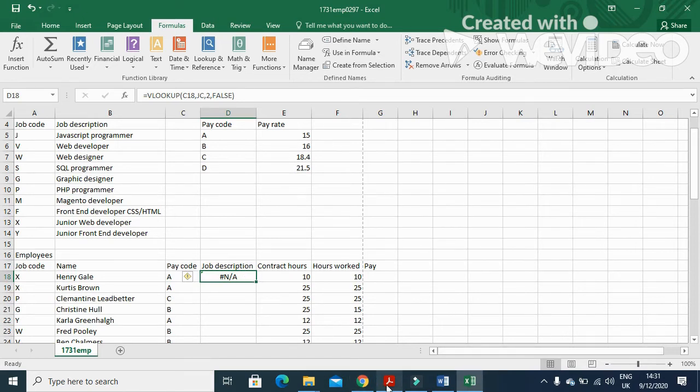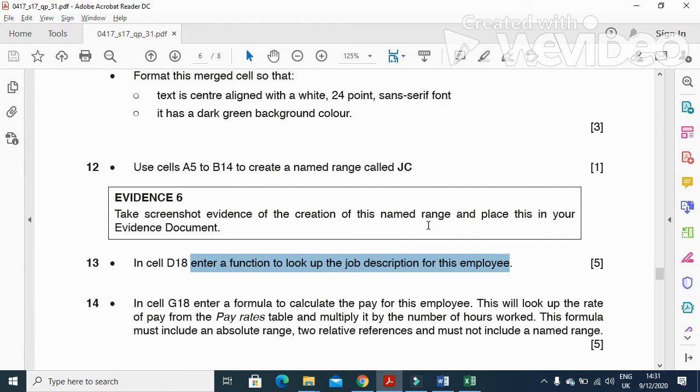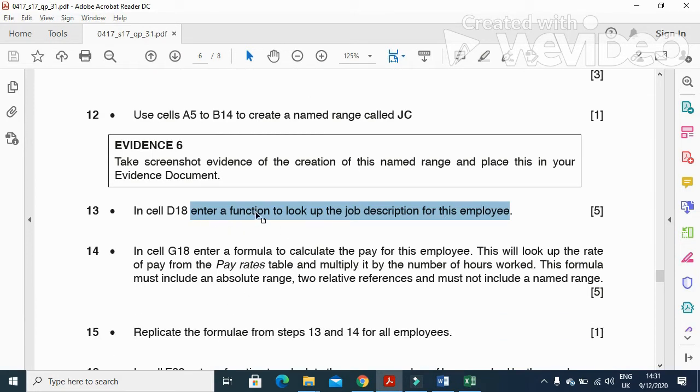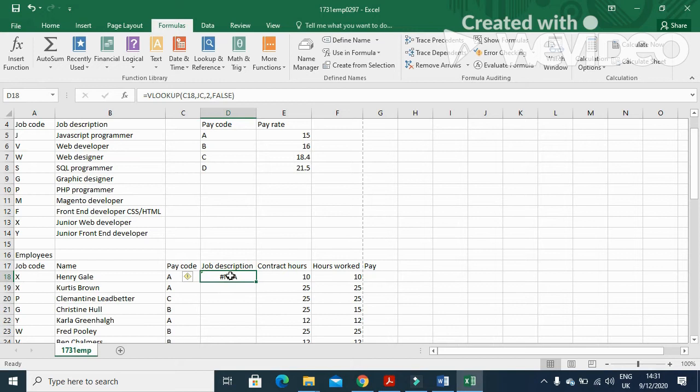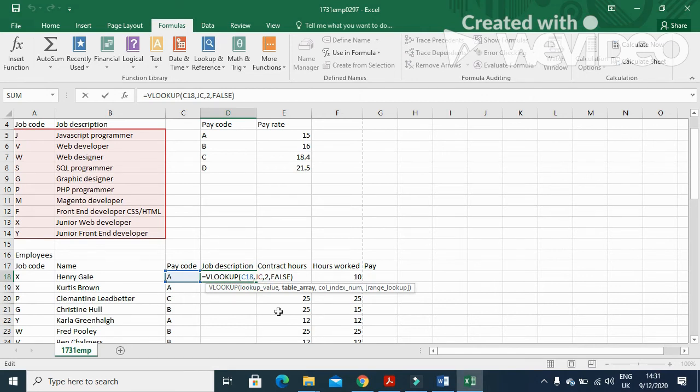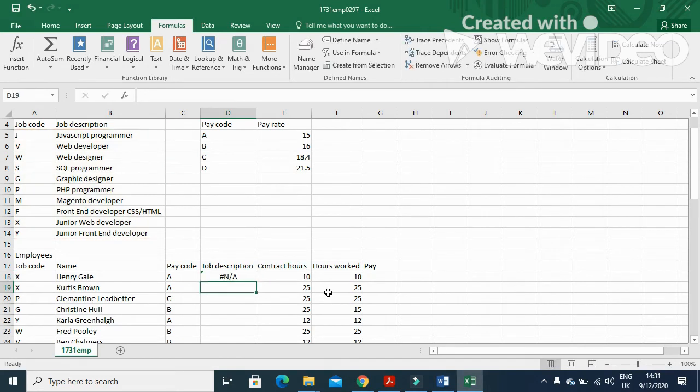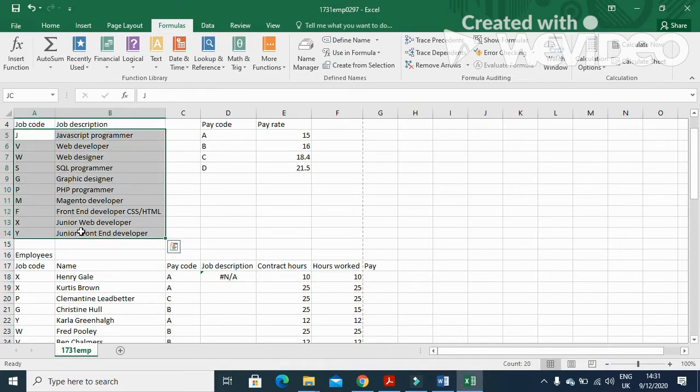So you will get here the code, the job description. So if you look at it, they said the formula in D18 is to look up the employee description. So we got the description here. So we just double click here to check that we have no other issue with it. Comma false and enter. Yeah, we'll just check here if we named this cell properly. Yes, it is named JC.